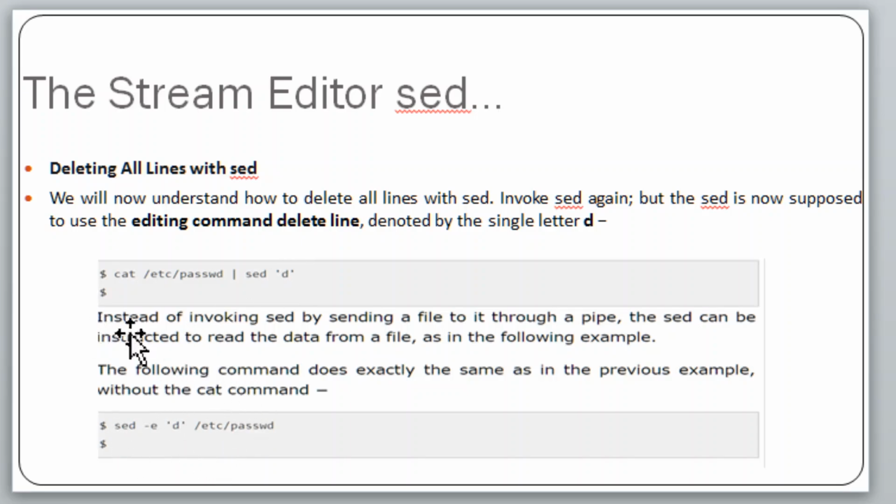However, when we look at the next example, instead of invoking sed by sending a file to it through a pipe, sed can be instructed to read the data from a file as in the following example. The following command does exactly the same as the previous example without the cat command. So we can actually just use sed by itself. So we have sed -e and then D and then the file. So we don't have to pipe things into sed. We can actually use sed by itself.